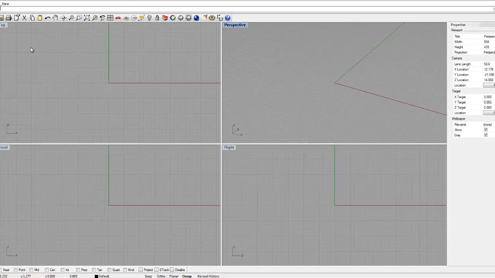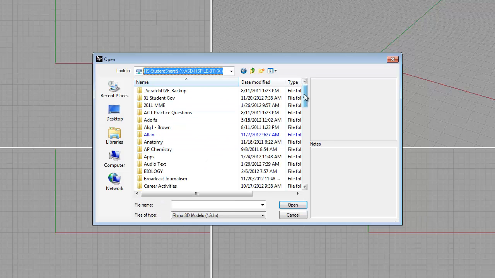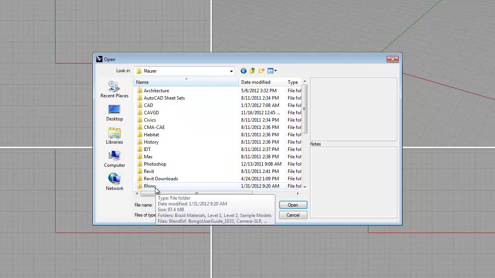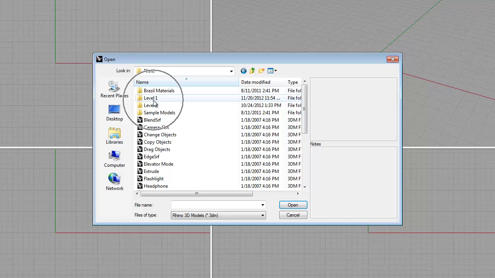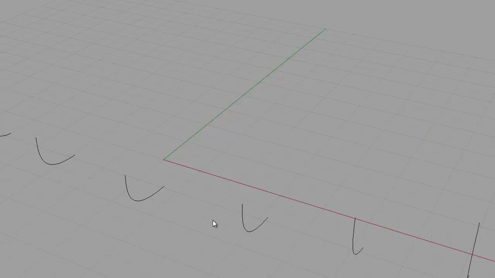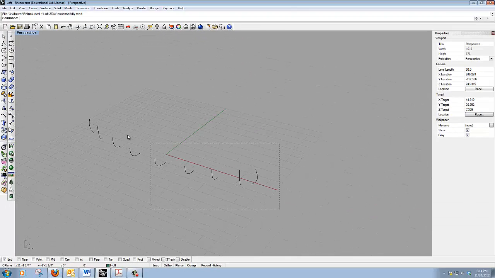So if I go into Rhino, I can find this either from your desktop or in the X drive in the Mauer folder, Rhino Level 1, and again we're looking for Loft. So here's the Loft file. All they give us to begin with are a series of curves that we're going to use to create this canoe. So the first step is to window select all of the curves.